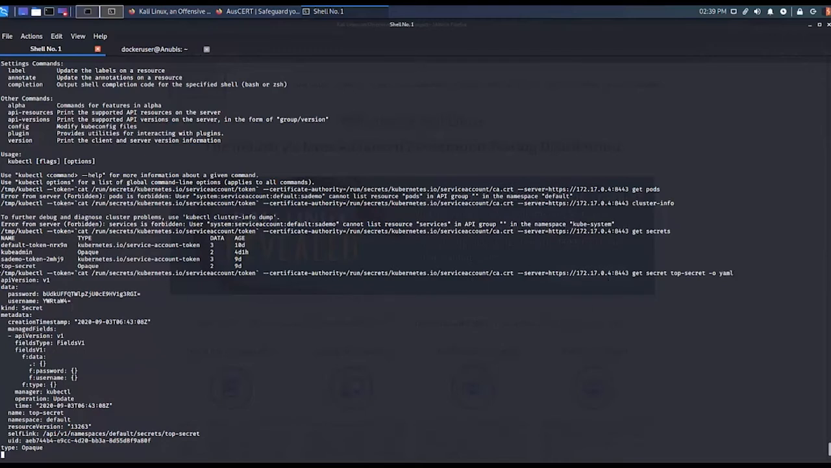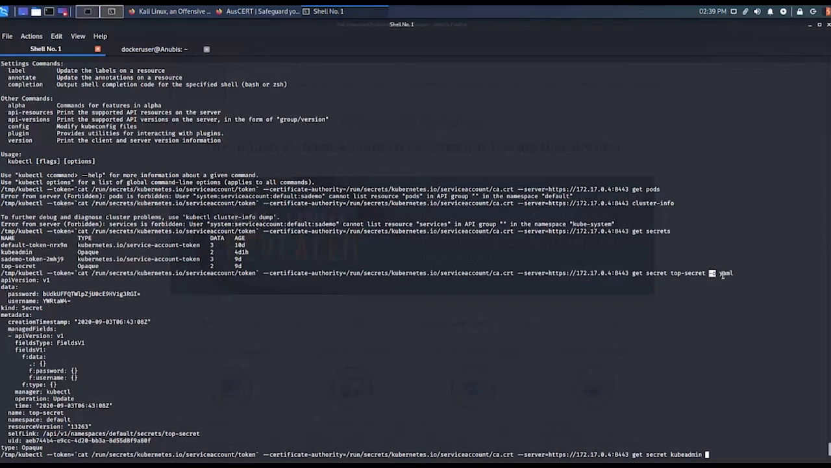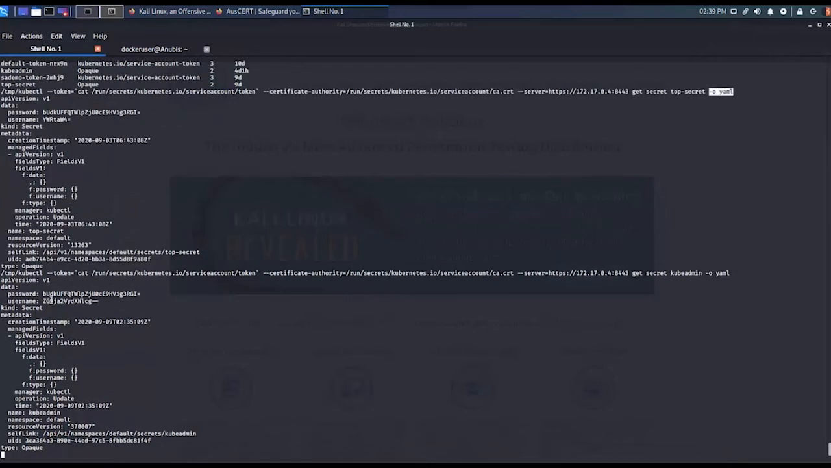And we see here we get a username and a password in base64 encoding. Actually, that's not the one I wanted to show you. We wanted to dump the kubeadmin secret. So we get here a username and password in base64 encoding. The attacker decodes back the username and the password.